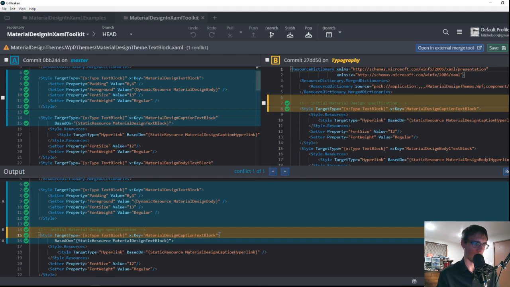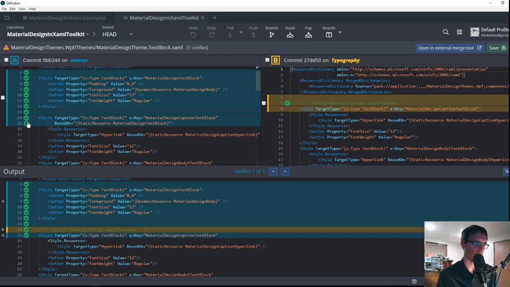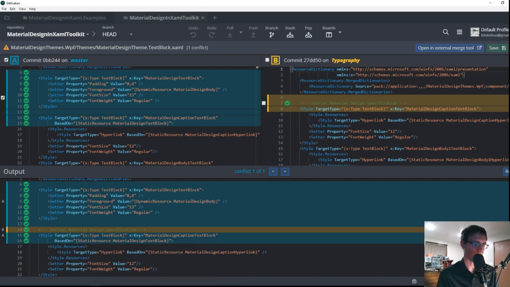Actually, I think that, hold on. I think we can cheat this a little bit because this is really just bringing in the comment, material design caption text block, which means I should be able to do this and this. So basically the old stuff with just this comment added from that one. Great. Save changes.